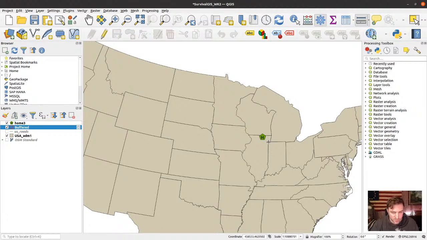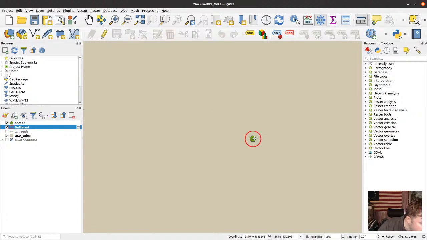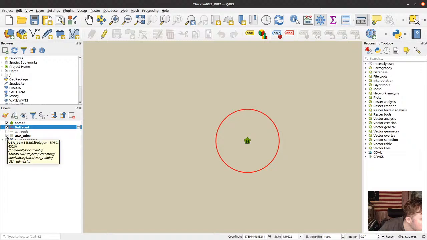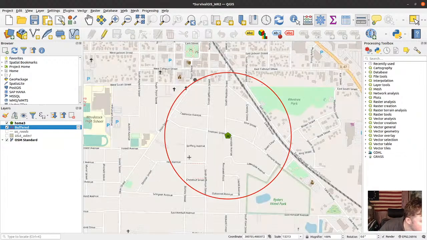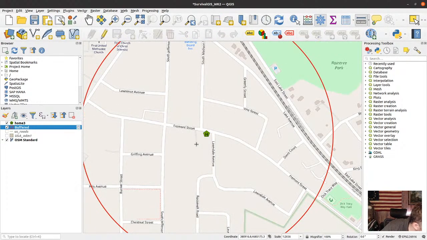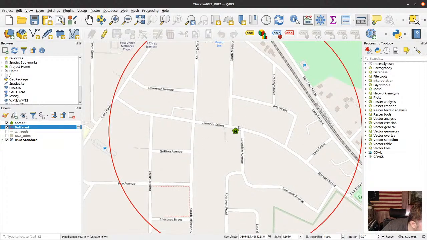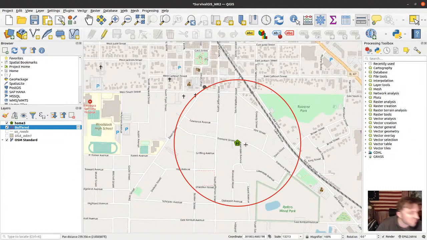We'll build up to building our own base map, but for now we're going to borrow our base maps from OpenStreetMap, OSM. So we'll turn off this layer, and then let's turn on OSM standard. All right, now we've got some context. We can see that our home is sitting on Fremont Street. We can see that there's a parking lot. It's good, but it doesn't give us full context.